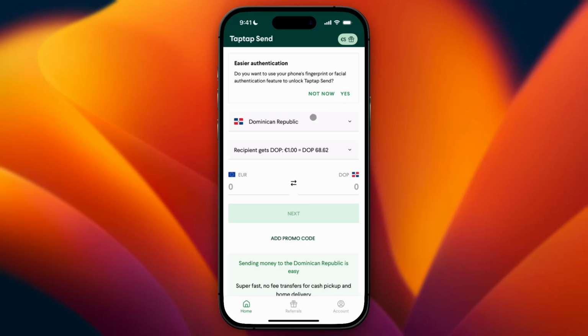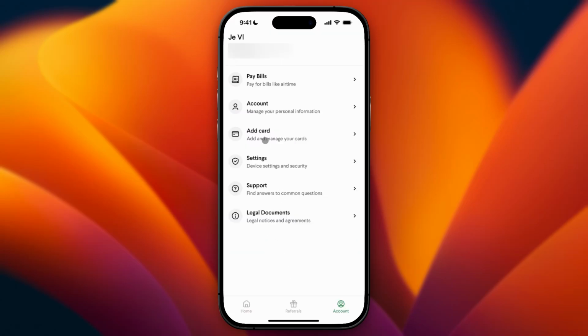In this video, I will show you how to add money in TapTap Send. So if you want to add money in your TapTap Send account, then I will show you how you can do this. So first of all, log into the account where you want to have money on, and then go ahead and click on the Account tab all the way at the bottom right. And from here, you need to click on Add Card.